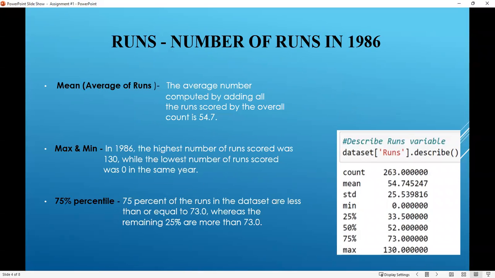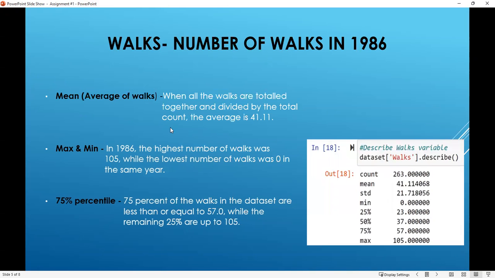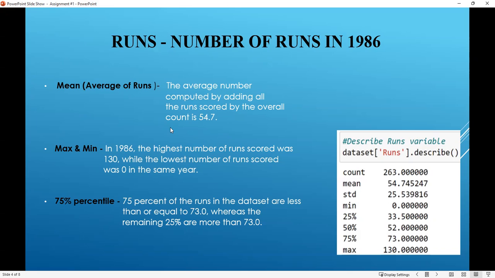Now coming to our first variable, that is runs. After using the describe function, I have come to these key insights. First, mean, that is the average number of runs scored by the baseball players in the year 1986. By calculating the mean, I have found that 54.7 runs have been scored by the baseball players on average. I've calculated this by adding all the number of runs scored by the players divided by the overall count.